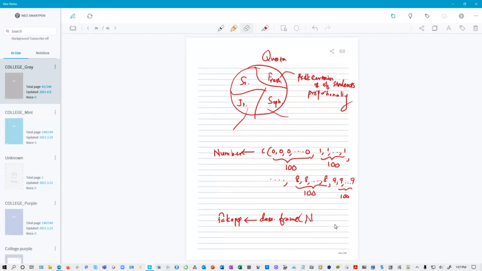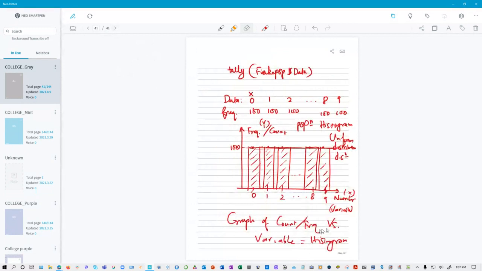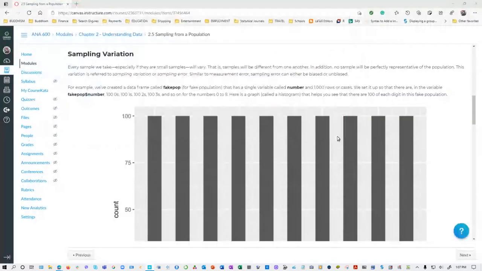Your variable name is number. Number would be your name variable. And the variable is number. On the other page, I think I put the variable equals number. And under this one, variable is number. See, it's good. So what are you going to see? Fake pops go to that number. That's how you go: first you go to the name of the data set, and then go to the variable.